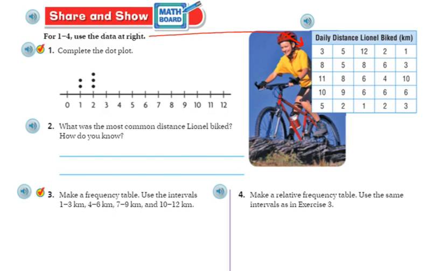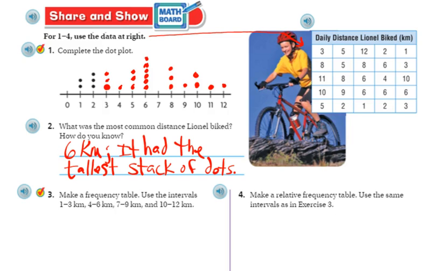All right, thanks for pausing that video. Just double check your line plot here for question 1, or your dot plot, also known as a line plot, and see if it matches up here. And always remember too, cross out the values as well.